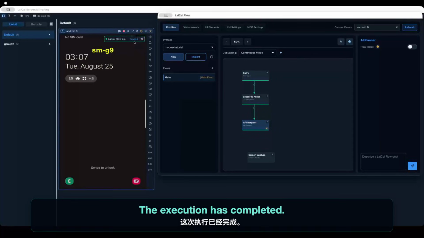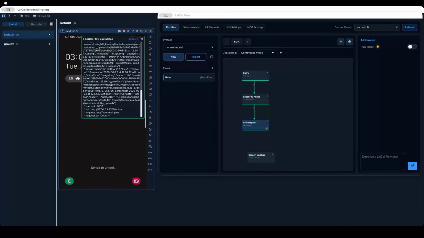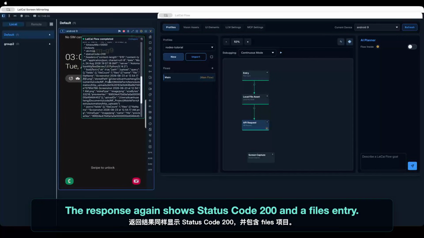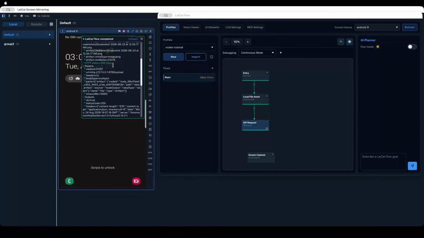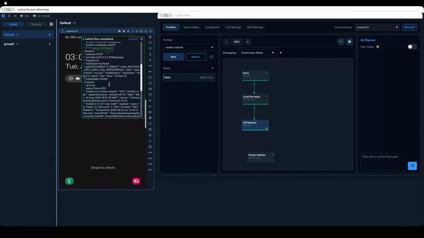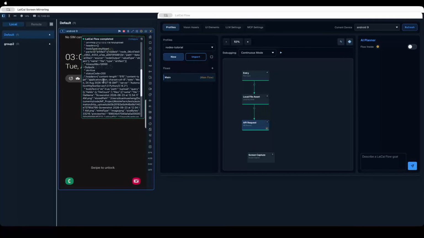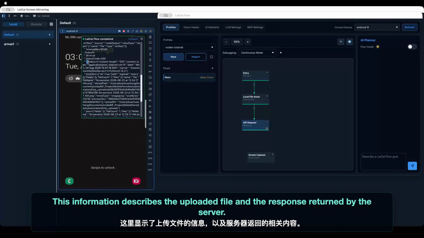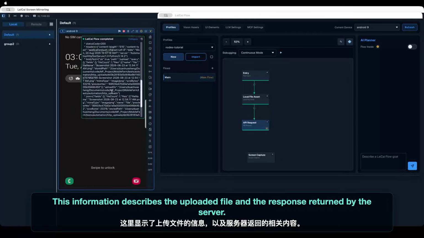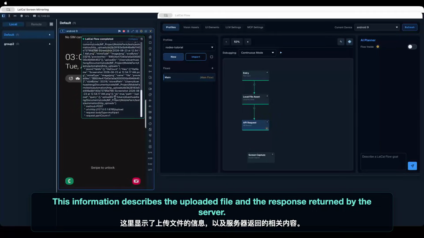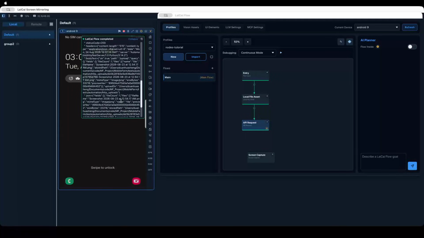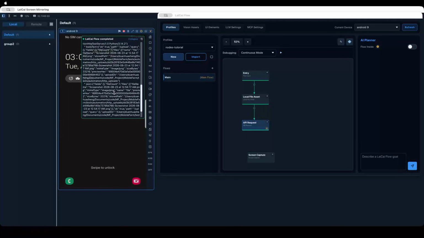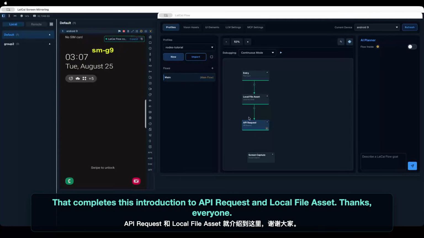The execution has completed. The response again shows status code 200 and a files entry. This information describes the uploaded file and the response returned by the server. That completes this introduction to API request and local file asset.